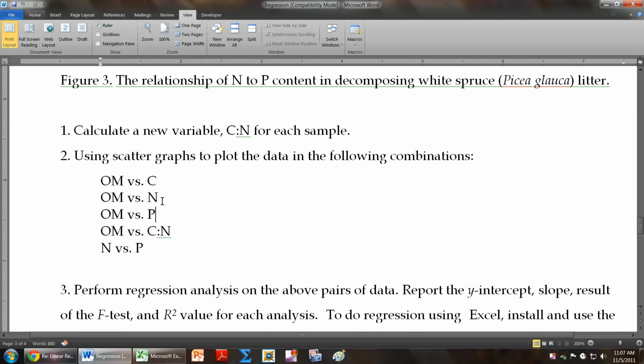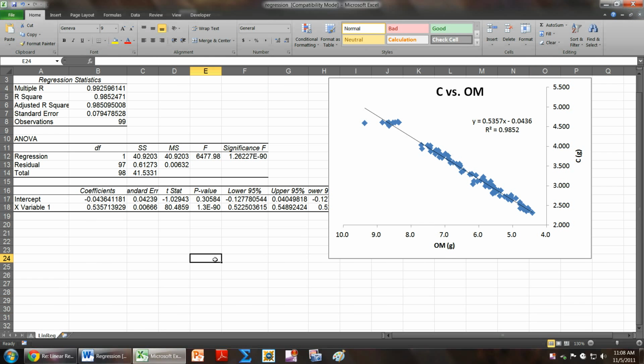And this is the same procedure you want to do for all of the parameters given here, organic matter versus nitrogen, and all of the rest. Keeping in mind, again, organic matter is your x variable, in addition to nitrogen being your x variable. And the rest of these parameters here on the right are your y variables for the purposes of graphing and for the purposes of linear regression.